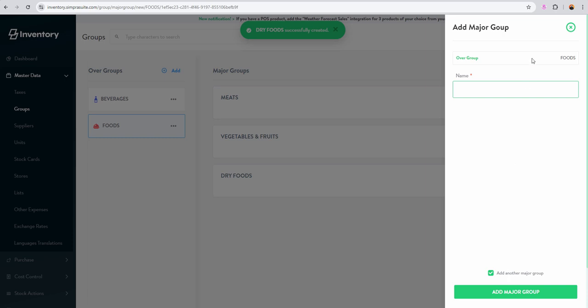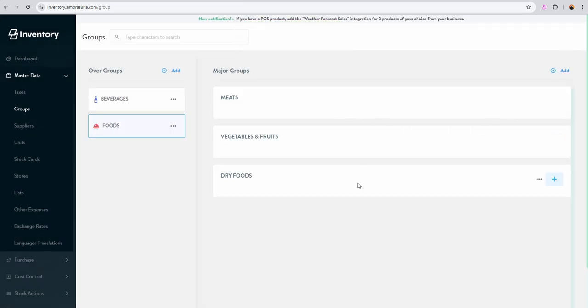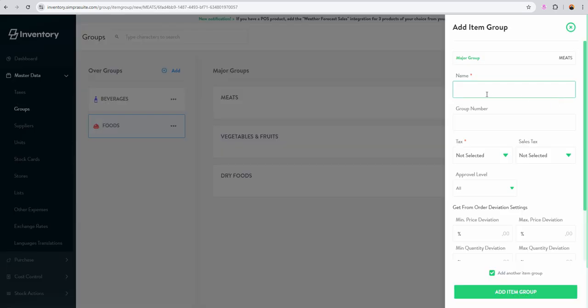In the item group definition, I come to the major group to which the item group will be connected and press the plus sign on the side. As you can see, the major group to which the item group I will add is connected is also included here. I write the name of my item group. If desired, a special group number can also be given to this item group from this field. The tax field determines the selection of the tax rates of all stock items that will be connected to this item group automatically during purchases. The taxes here must have been previously determined from the taxes group under master data.